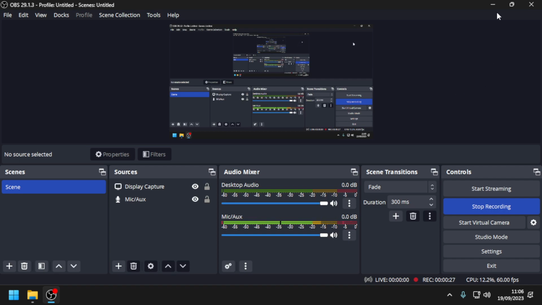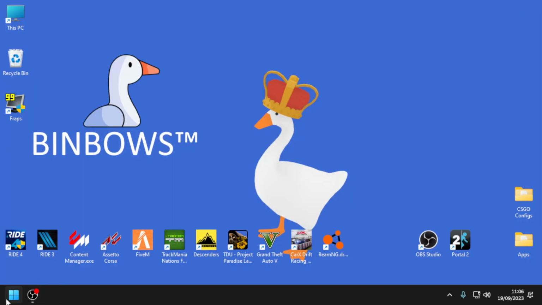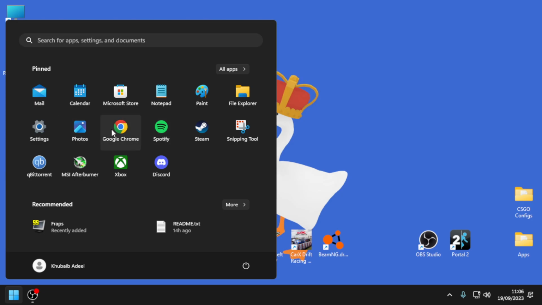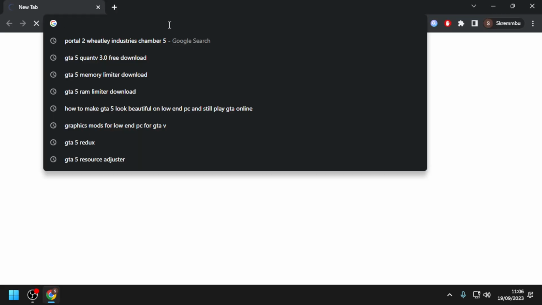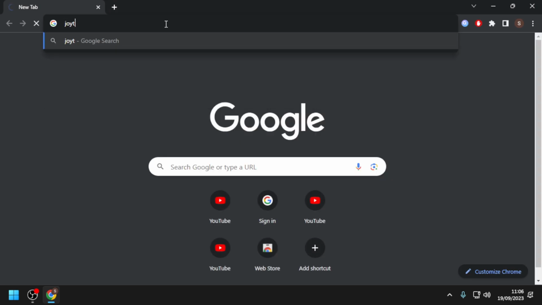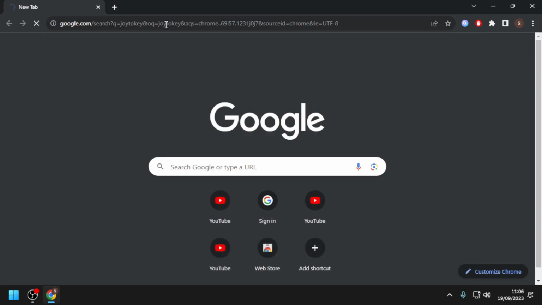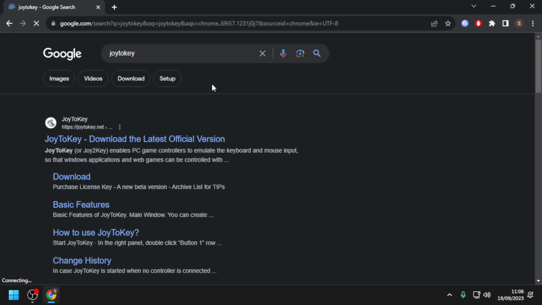So, let's do it. Okay, so first of all, what you are going to do is open your browser. That's pretty simple. And then you're going to type in JoyToKey. Now, if you don't want to do this, I also have a link in the description for the website to download the application.